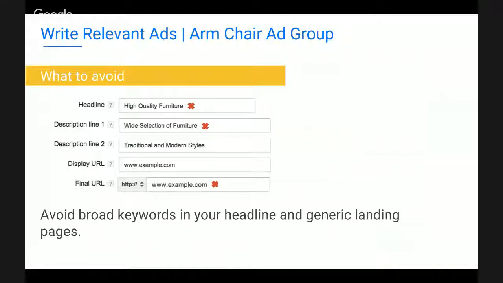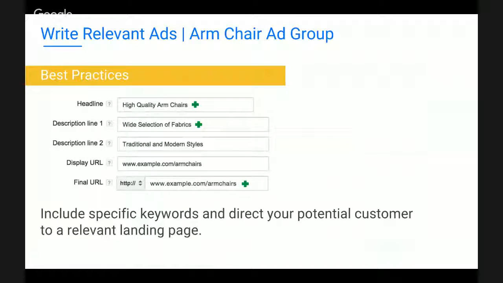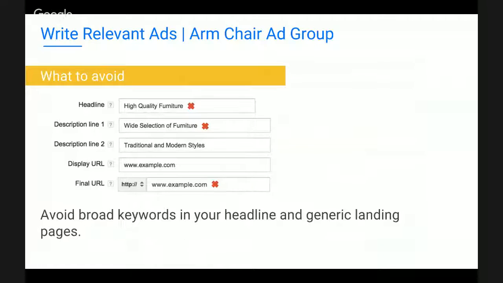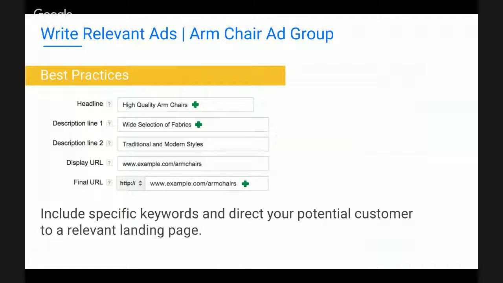The headline says high quality furniture. Description line 1 says wide selection of furniture, traditional and modern styles, example.com. Now let's assume that in this particular scenario, the person advertising on Google is advertising not his entire furniture business, but maybe a specific item. If you now move over to the next slide, let's say that this person was selling armchairs. Rather than saying high quality furniture, he is saying high quality armchairs.